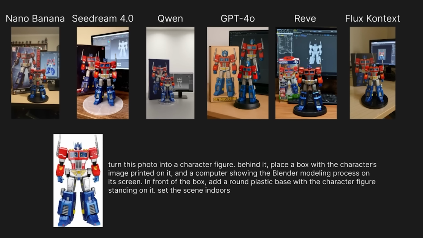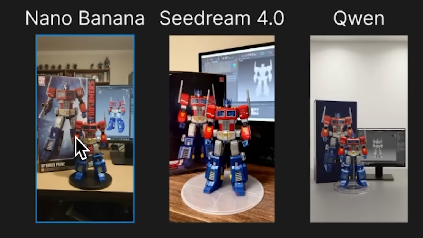This next one's a prompt that went pretty viral a while back. It's taking a character and then adding the box and a Blender model on the screen behind it. Optimus Prime is a pretty complex character, so there's a lot for it to understand. They all actually did surprisingly well with this, retaining basically all the details from the image. Nano Banana looks the most natural and realistic, like someone just snapped a picture on their desk, but it did add some kind of jumbled text, like where it was trying to write Transformers.